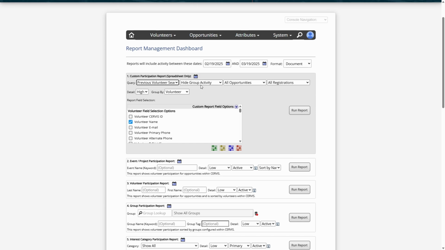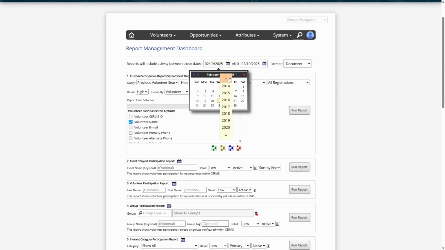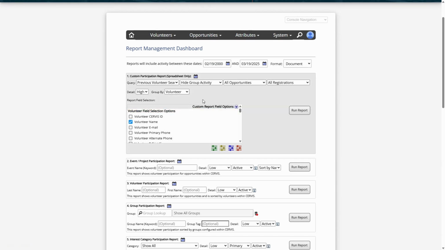I can do the same thing in the group side of the system, the opportunity management side, or even using reservation codes. So I could apply any queries from any part of the database to limit what this report sees. And then this report will also use the date range at the top of the page. So if I wanted to see all of their contributions, I would just need to make sure to push back this start date so that it captures all the hours that we have in the system, from all the way back to today.